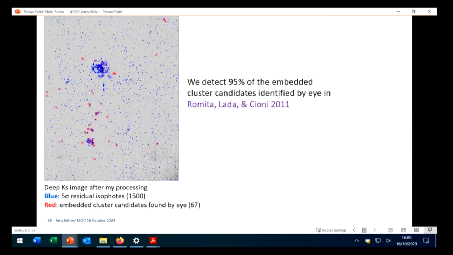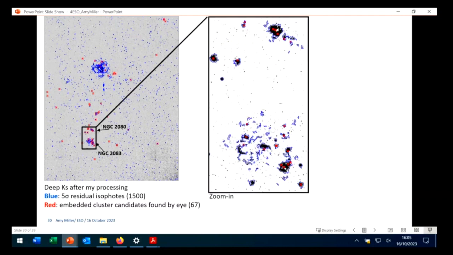And I'm also plotting here some embedded cluster candidates that were found by eye in red, and we detect 95% of these embedded cluster candidates. And now here I'm showing you a zoom in of a region of 2 star forming regions, so you can better see the morphology of these isophotes.